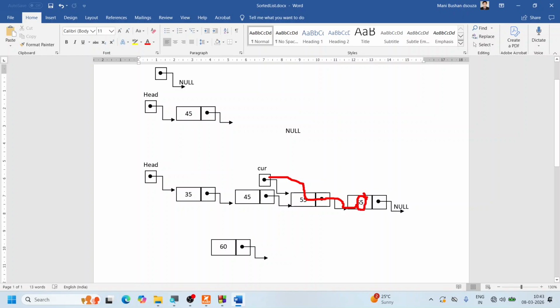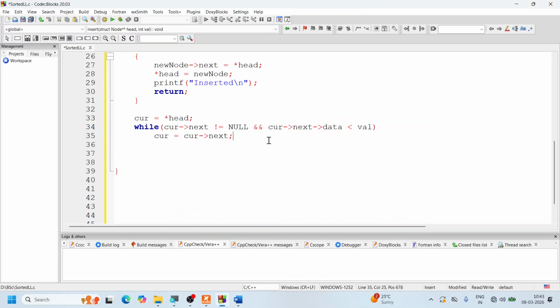So if it is greater, that means you are supposed to insert it in this location, current.next. How can I insert it? Remember, this is the end of the while loop. So the while loop will keep on doing it until two things can happen. What are the two things that can happen?